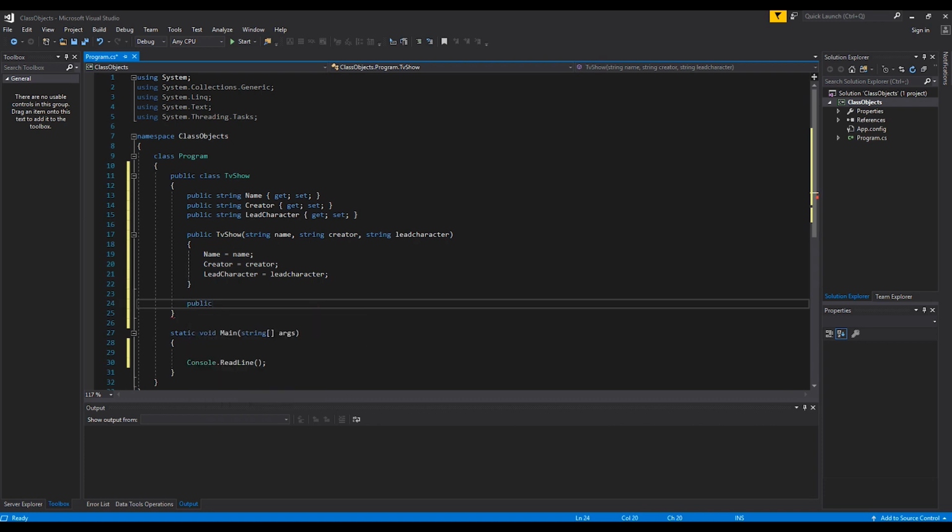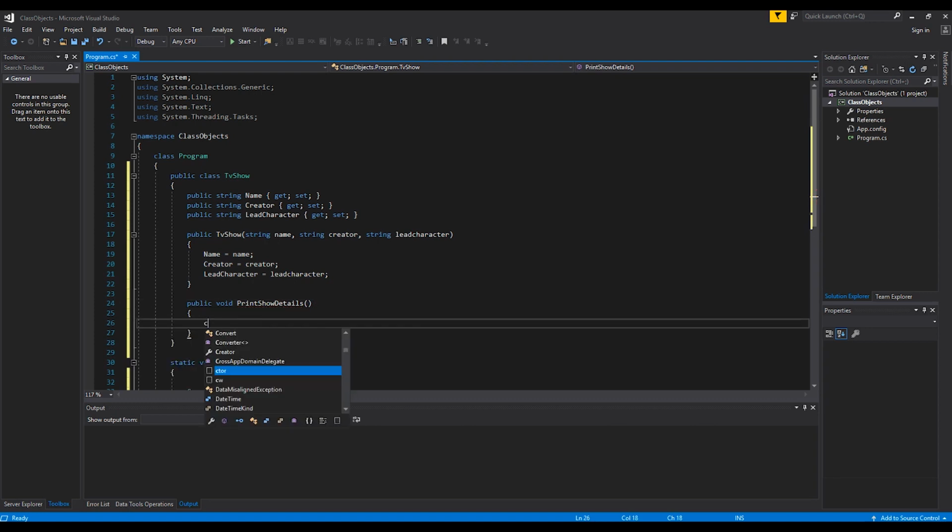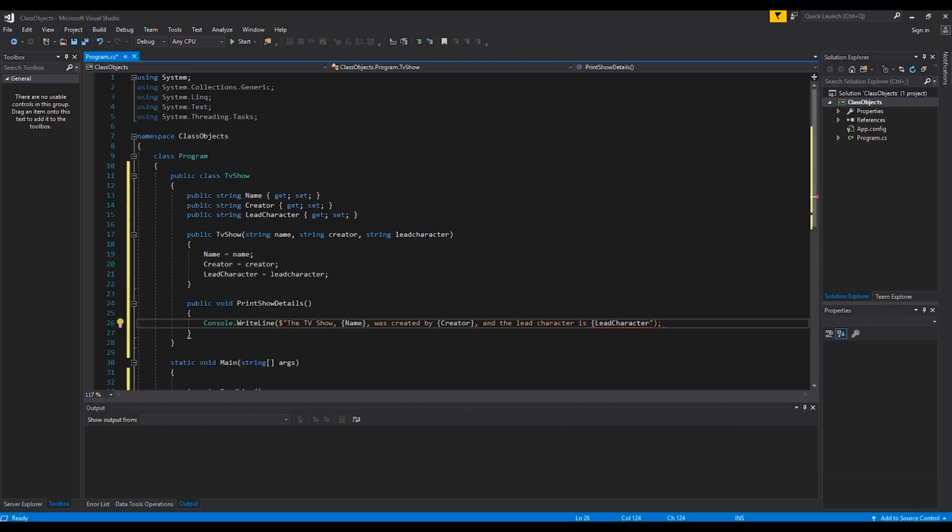Now I'm going to create a public method. Void is the return type, and the name of the method is called print show details. And I'm going to write this method out to the console, string format, and this will read the TV show name will be surrounded by brackets, was created by open bracket, creator, close bracket, and the lead character is lead character surrounded by open and close bracket.